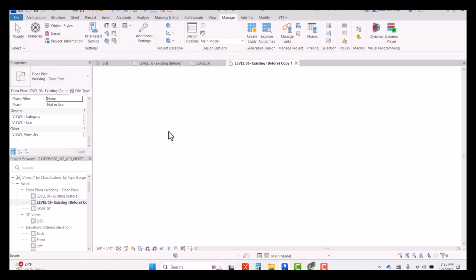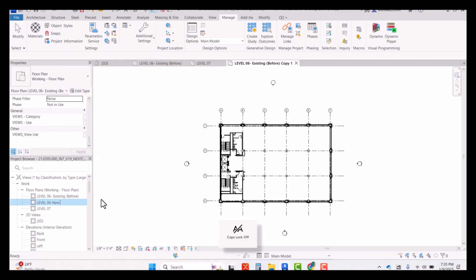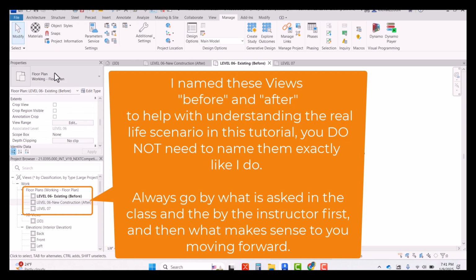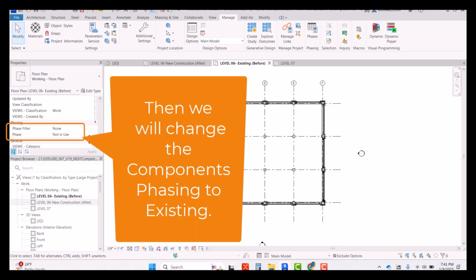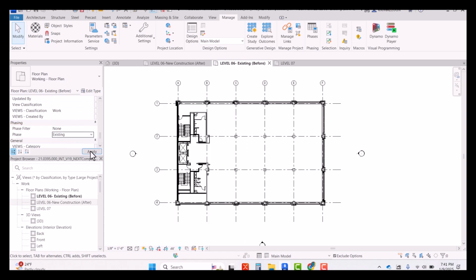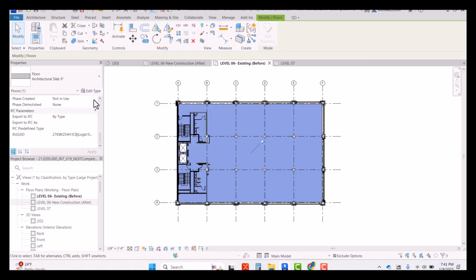So if you haven't realized yet, a lot of this is like a before and after scenario in the real world, right? We have a project that a customer came to us with and said, here's this building, and I want to make it into an office building. So this is the before. This is the shell of a building that a client is coming to us with. And then we are going to do new construction and make those interior walls.